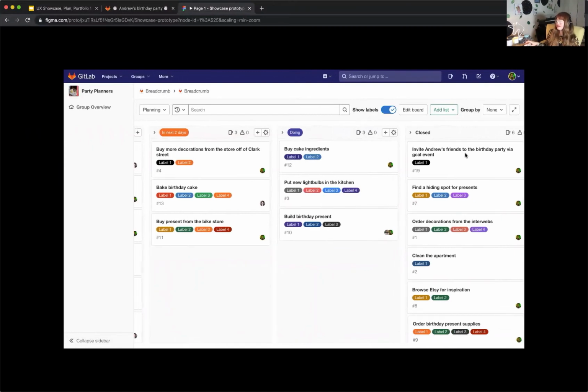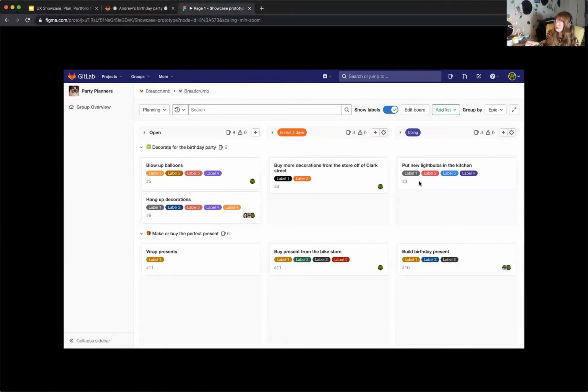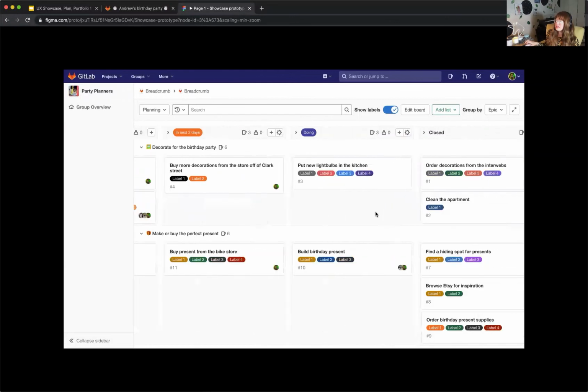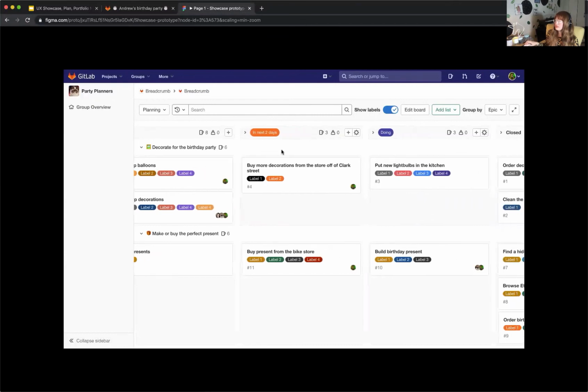What I'm missing here, however, is an understanding of how these funnel up towards the larger goals that I've set, like baking a cake or throwing Andrew the best party ever. So this is where Swimlanes come in. When I enable Epic Swimlanes, I can still see how these work items are moving through the workflow that I've defined, right? So I can still see basically the to-do, in progress, and done.